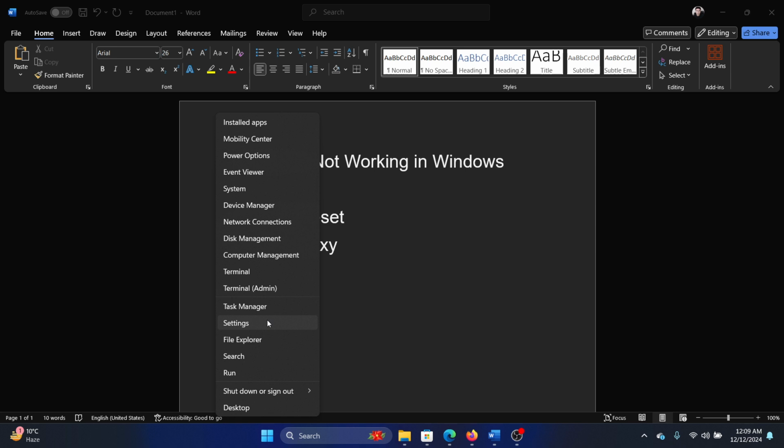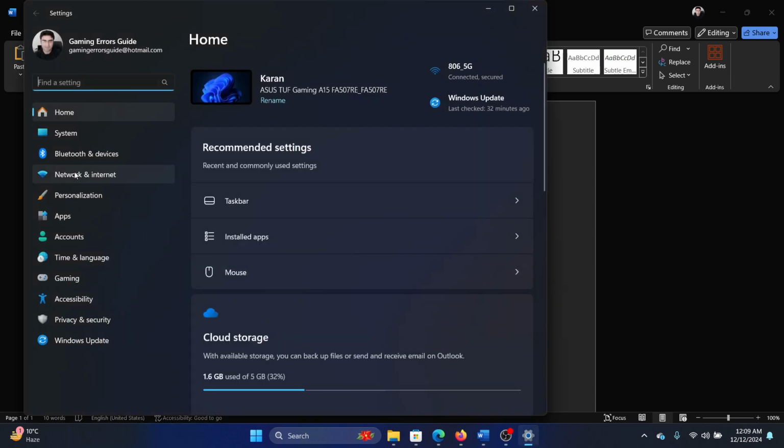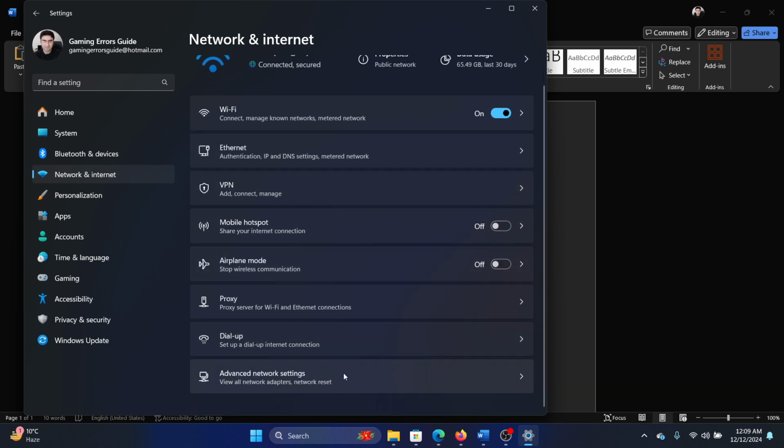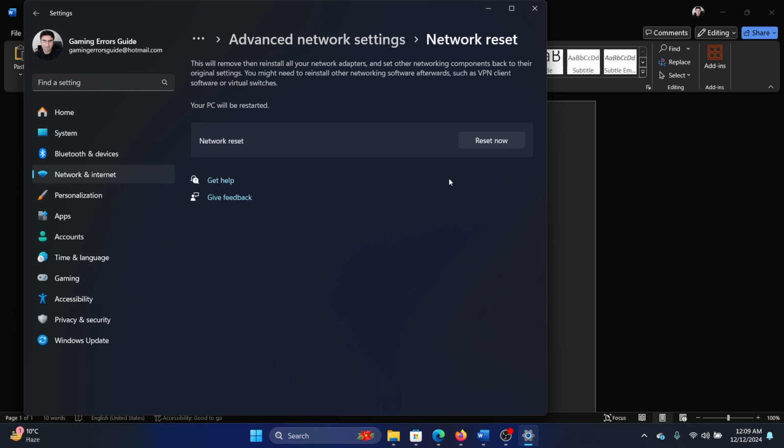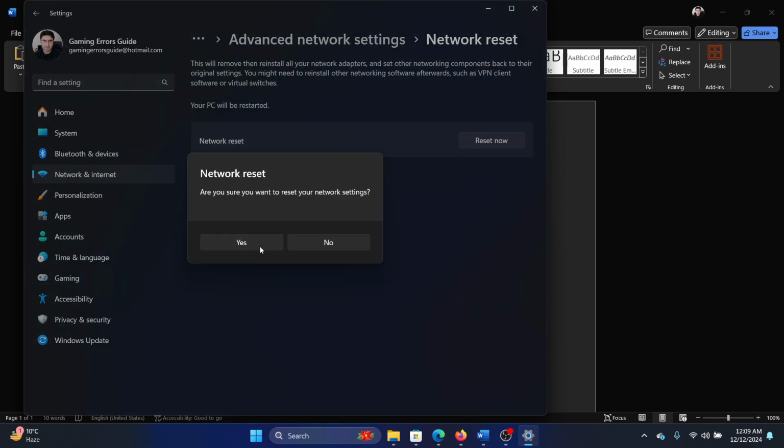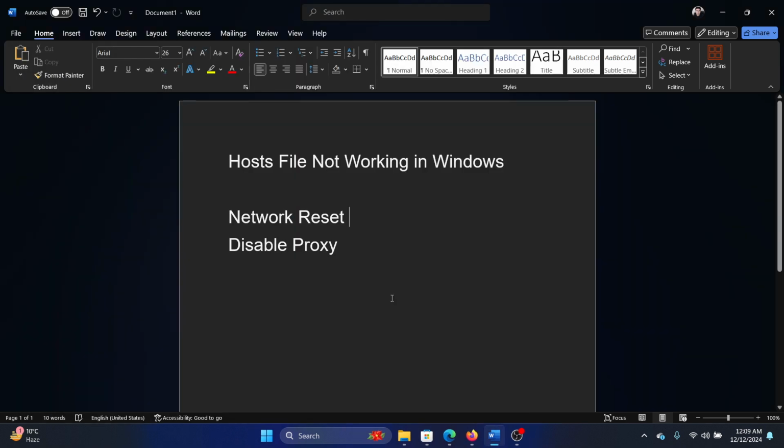Right click on the start button, select settings from the menu, go to the network and internet tab on the list on the left hand side. In the right pane, select advanced network settings, click on network reset, click on reset now, and finally click on yes.